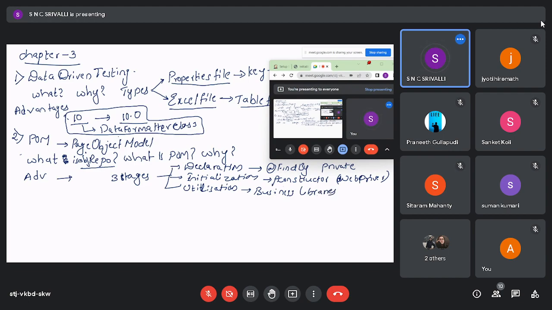Understood, guys? These many things you have to explain. So what is POM? If I ask, POM stands for Page Object Model. It is used to develop an object repository. What is object repository means? It is the collection of elements, locators, and respective business libraries. POM is a special Java design pattern which is preferred by Google in order to develop an object repository.